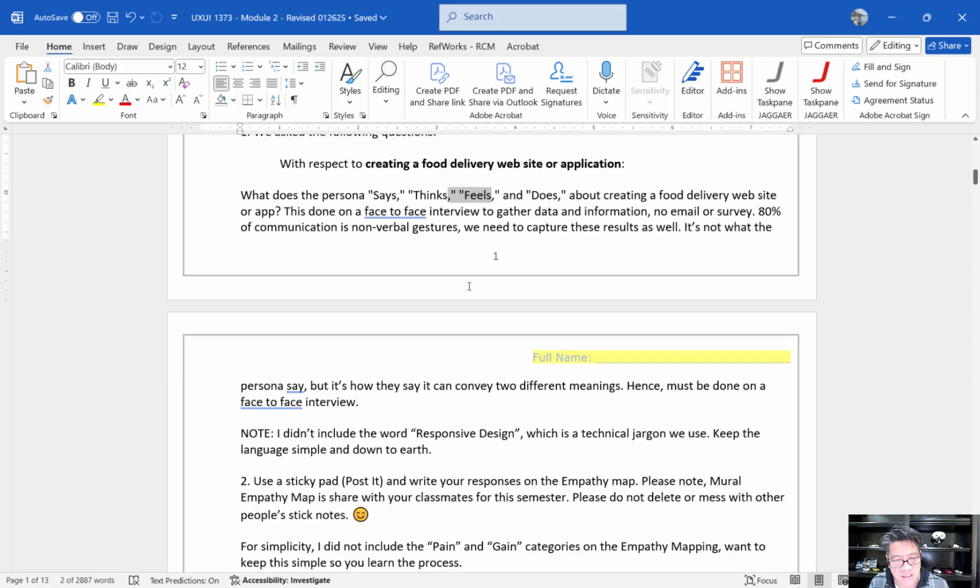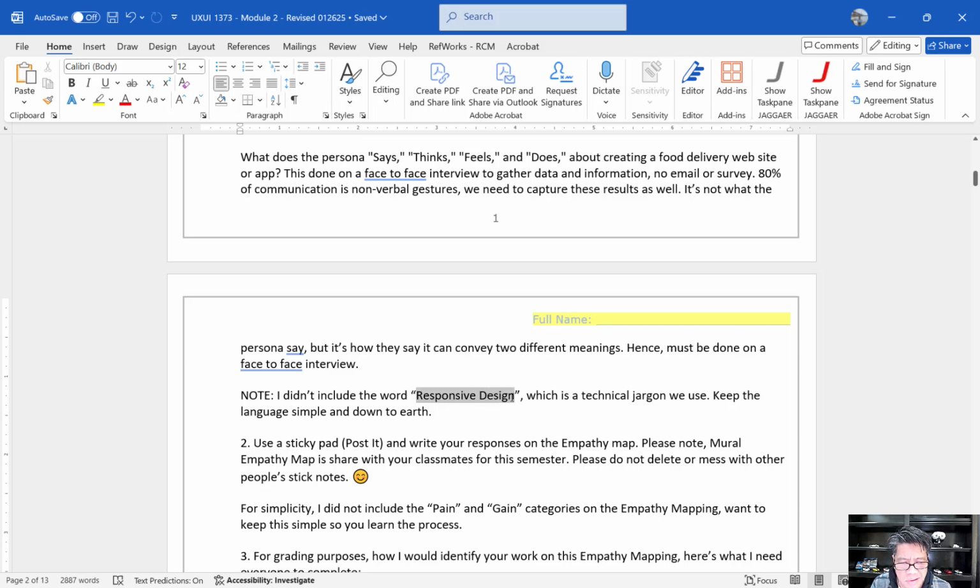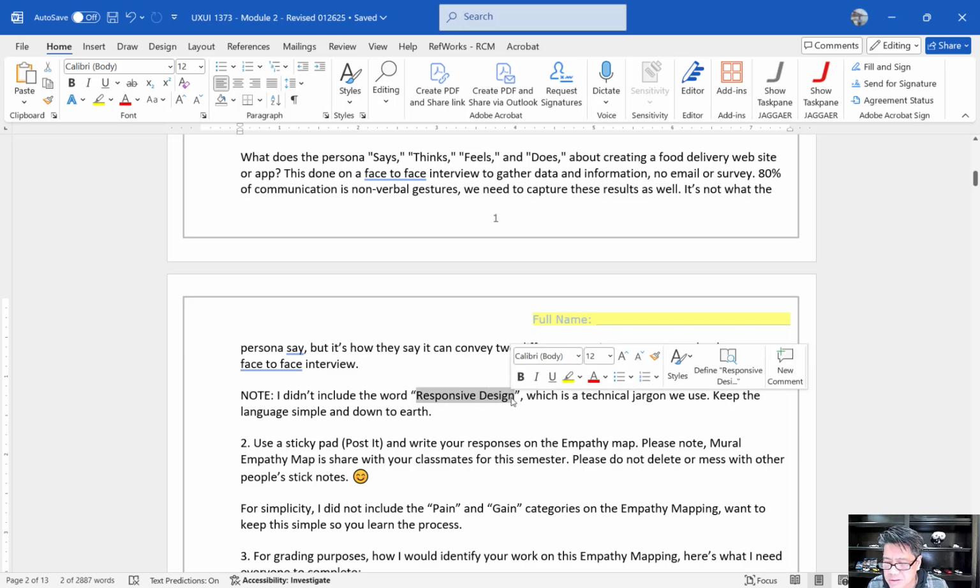So in this face-to-face interview, you are playing the role of the fictional persona that you created, right? Like I said, there's no right or wrong with these questions. Please note, I didn't include responsive design because that's a technical term. We're going to talk about responsive design in a few weeks. But for now, keep it out of the questions and the language.